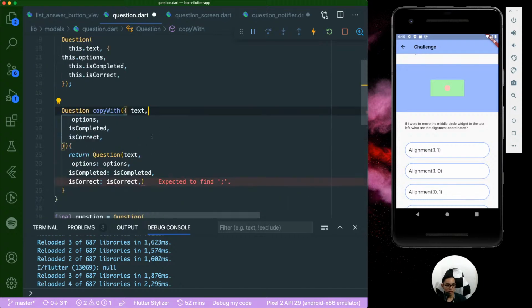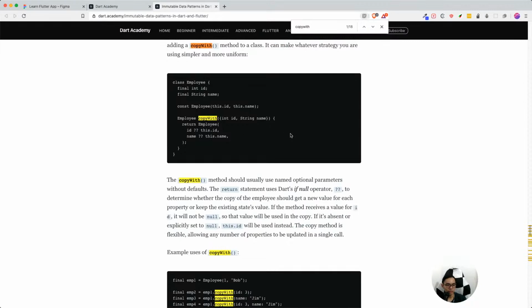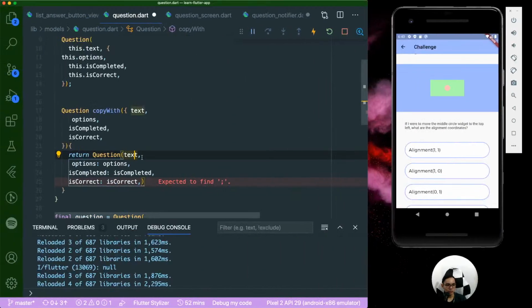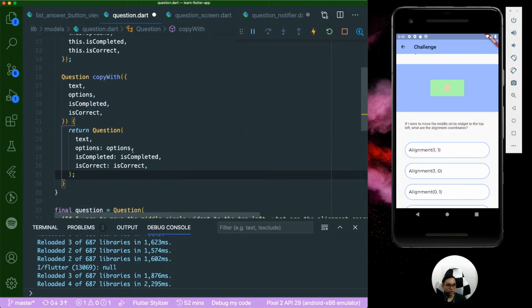Okay, cool. So text, this refers to this. They put ID or this ID. Okay, cool. So they either put this, or if it's null, then you put this dot text. Sweet. Then I should do that for everything actually. So okay, it does that.